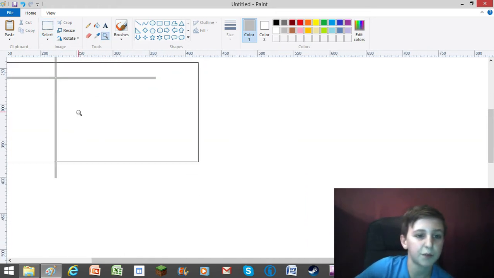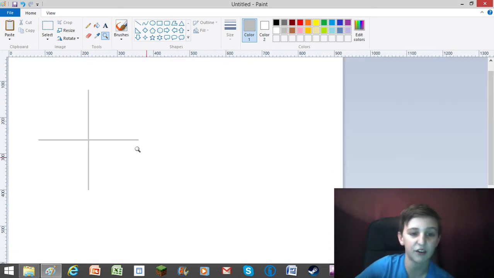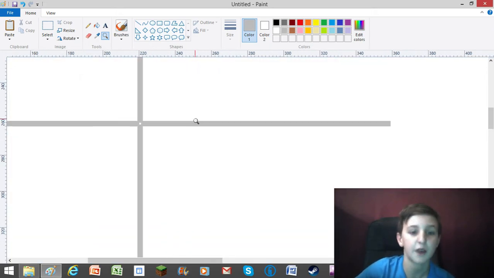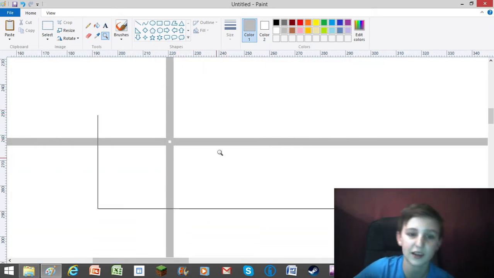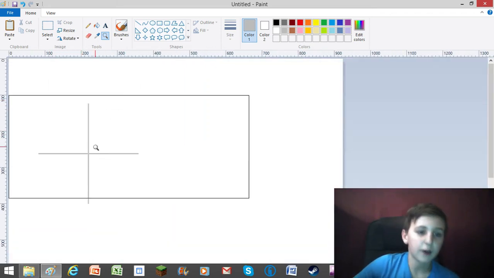But here we have a perfect plus sign, and we know for a fact that on Paint it is in fact a perfect plus sign. There's no way to make it better. And there's an empty pixel in the middle so we can see where we are. Isn't that so nice?